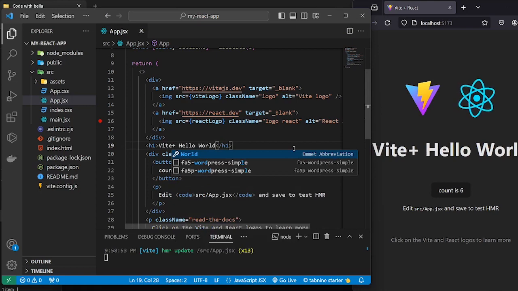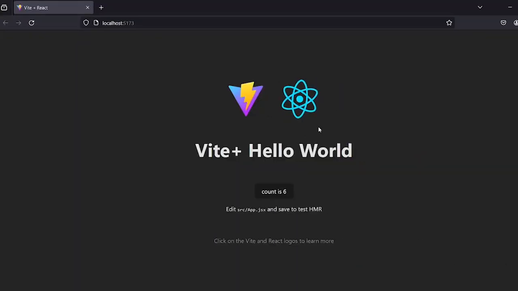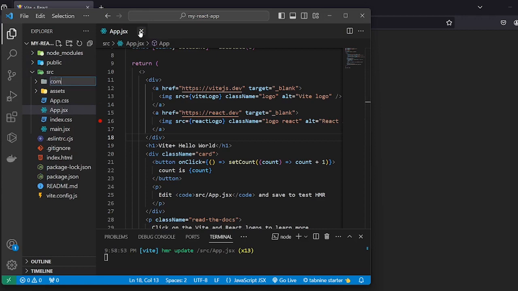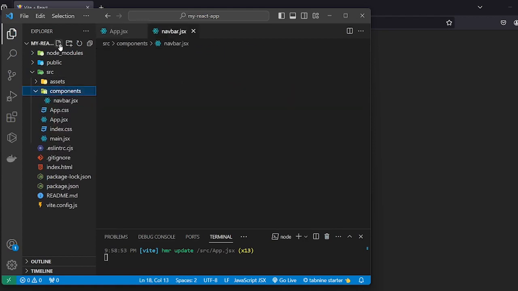Vite excels in delivering lightning-fast build times. Thanks to its innovative approach, building your project is a breeze, making the development process smoother and more enjoyable. Say goodbye to those coffee breaks during lengthy builds.